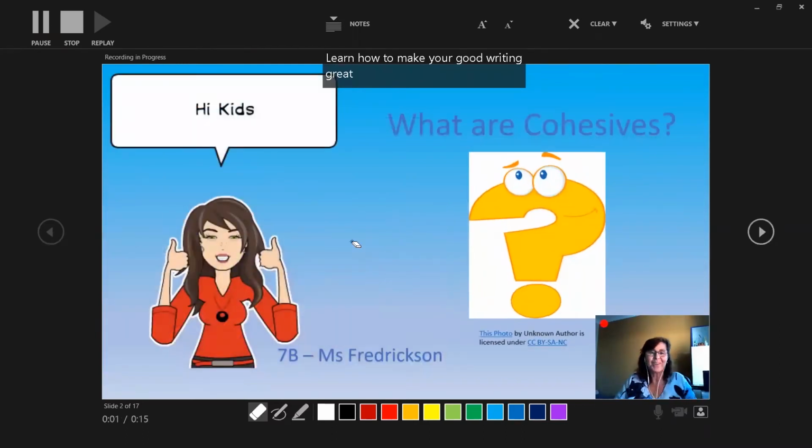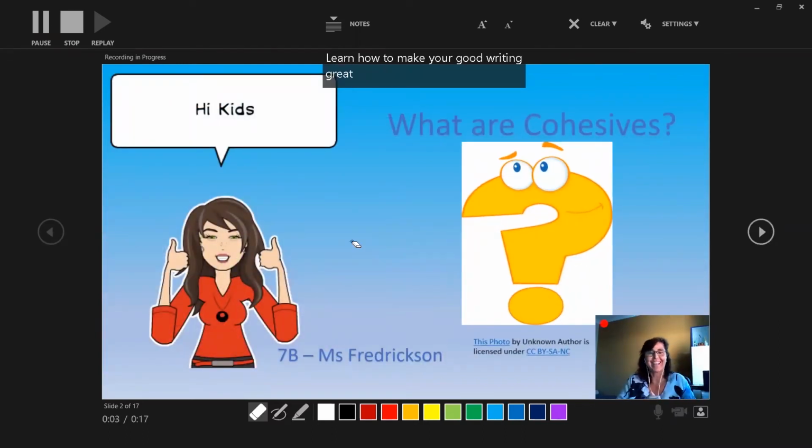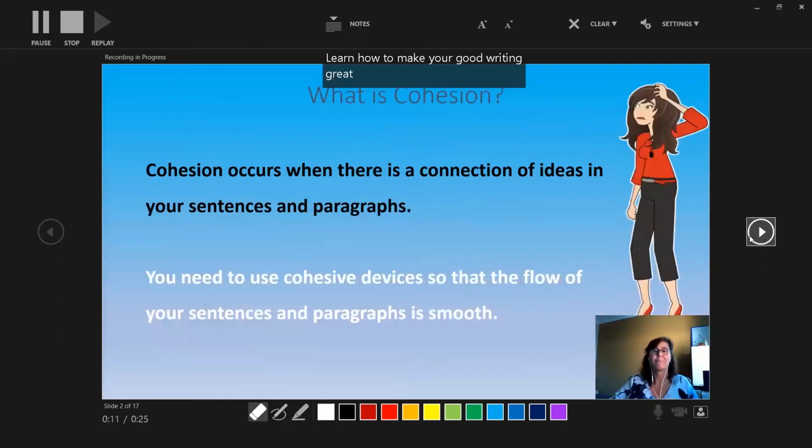Hi kids, welcome. We're doing a great lesson today. It's great to see you, and thanks for putting your homework in the other day. I really appreciate that, and I will get through them today and mark them and give them back to you. So today we're looking at a way to make your writing better, and we're looking at cohesion. So cohesion occurs when there's a connection with ideas. It will make your lesson flow, and we use cohesive devices for that. Let me show you how we do it.